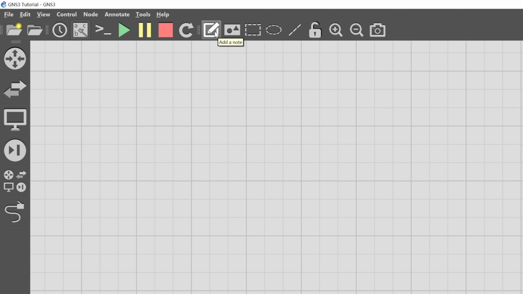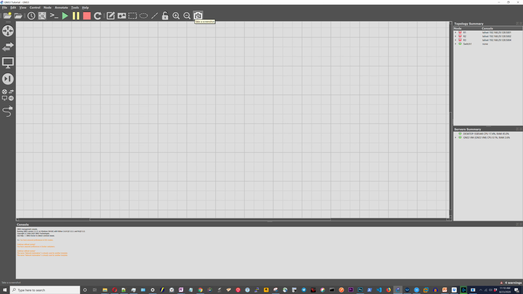This square with the pencil is going to allow you to add a text box if you want to label something or add text to the diagram. Then this square with a smaller circle and triangle allows you to insert a picture. This is a rectangle tool that allows you to draw rectangles. The one next to that allows you to draw an ellipse. And that's the line tool right there. The padlock one allows you to lock or unlock all items. If you don't want anything to be changed, you can lock it. The magnifying glass plus and minus here is zoom in and out. And then the camera option allows you to take a screenshot.